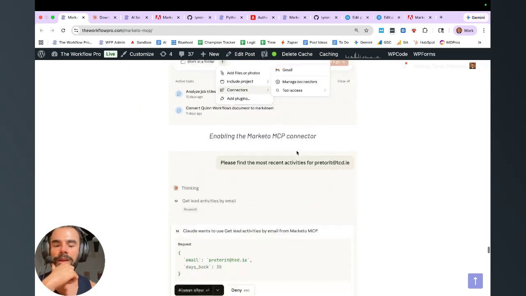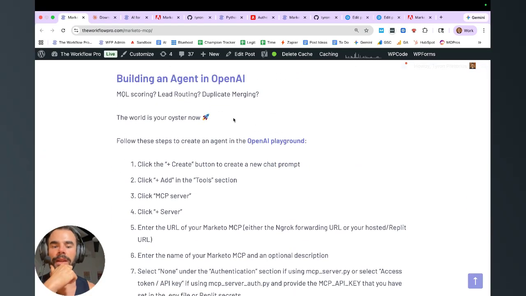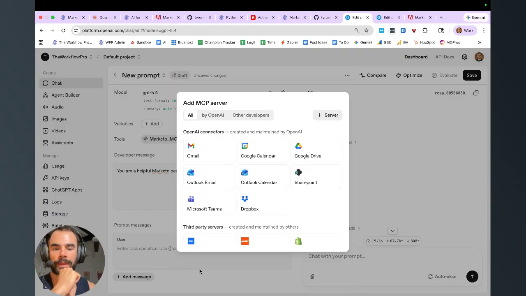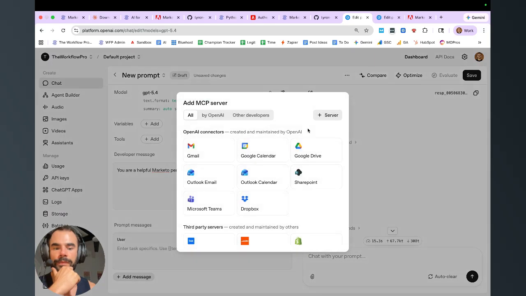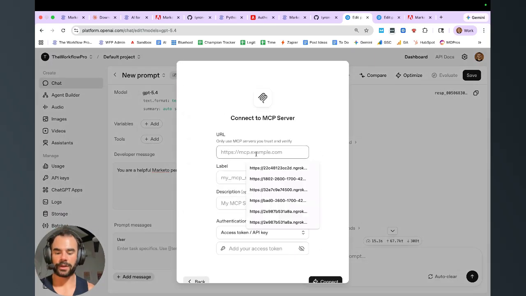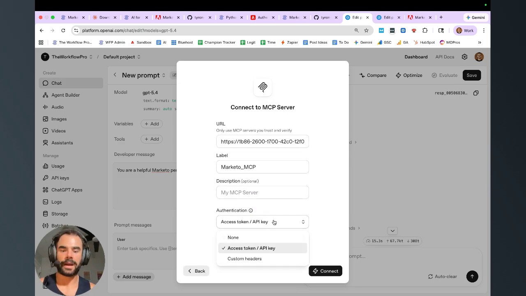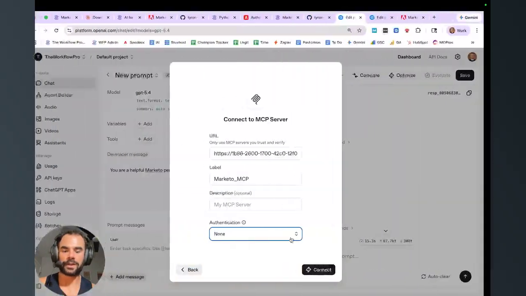And then the final use case that I showed you guys earlier on is building an agent in the OpenAI playground. So as we saw before, if we go back here, if we go to create, we enter our URL, we call it Marketo MCP. And in this case, we're not using the authenticated one, but we can actually change that. So I'll show you here.